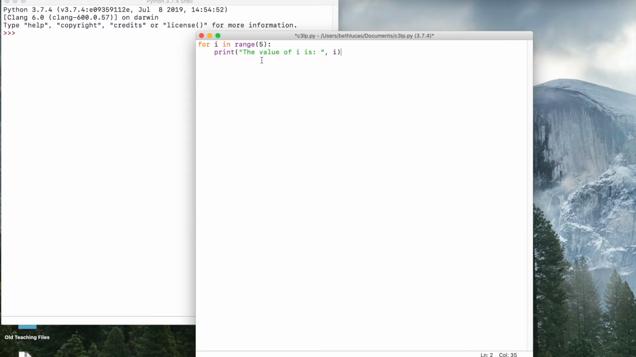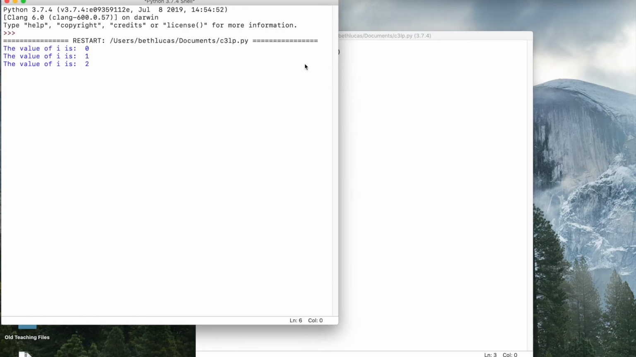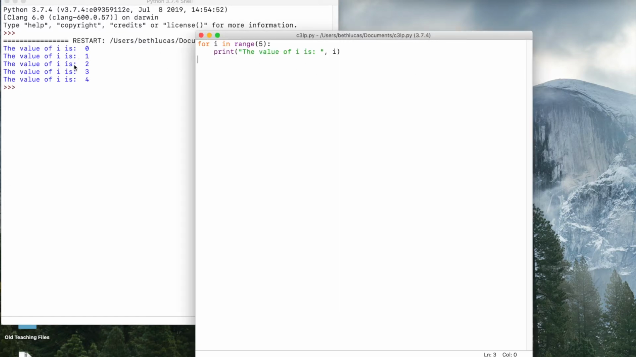Okay, so let's look at how this iterates. How many times do you expect this loop to iterate? If you said 5, you were correct. What is it going to display? 0 through 4. You're correct. So when this loop first iterates, on its first iteration, the value of i is 0. On its second iteration, the value of i is 1, then 2, 3, and 4.